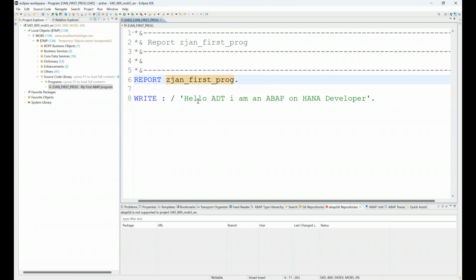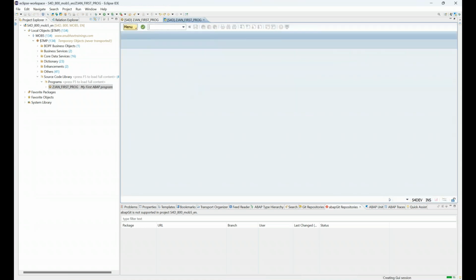And wherever it doesn't have support using ADT, it will open a GUI window itself directly. So you see it is opening a GUI window to print your output. This is why we still need the GUI, because it has good integration with the GUI. So this is your first ABAP program.